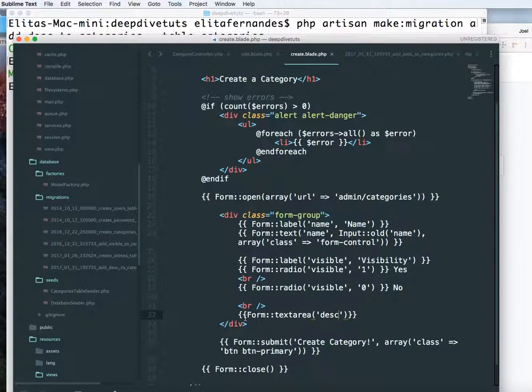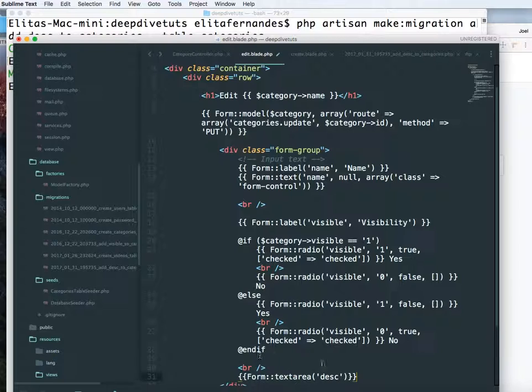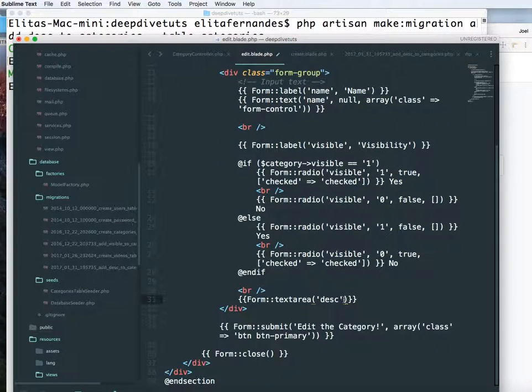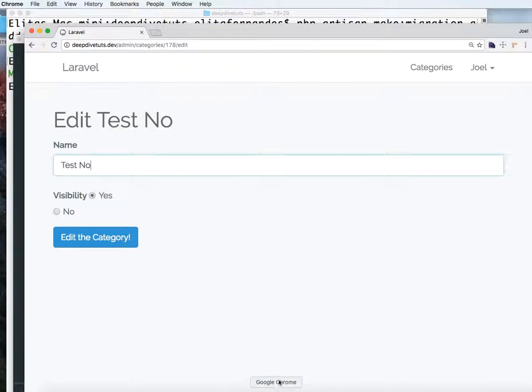And let's add this into our edit template as well. So text area, and if you want to pass any value to this, you can pass it as a second parameter over here. So it's going to be category description. I think that should do it.